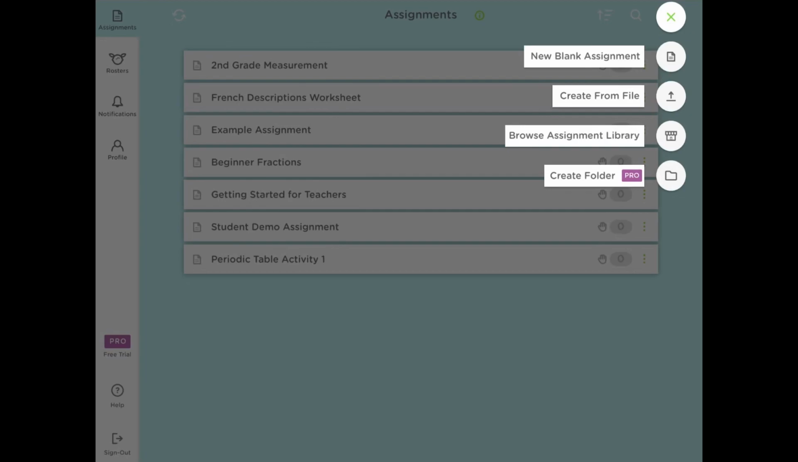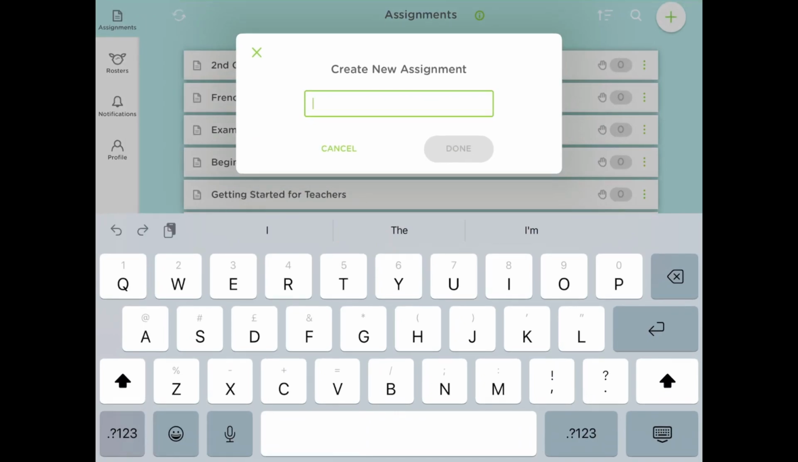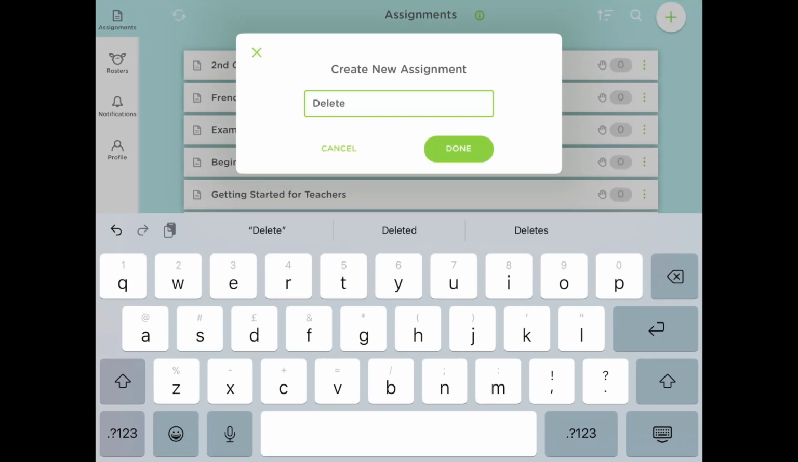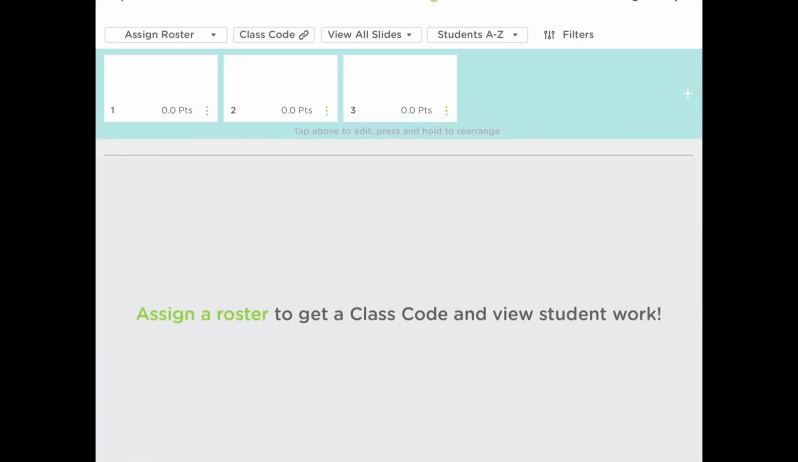If you want to upload your own, you can create from file by tapping that upload button. And as I said, if you have made PDF worksheets before, it's really, really good at recognising those questions and you can put them in and then make them digital, which is really, really handy. If you're wanting to create a new blank assignment, you just tap that, and I'm just going to call this delete, so I remember to delete it later, and then tap done. And then it'll open up automatically three slides for you. Now you can tap these and press and hold them to rearrange. You can add more slides as well, but at the moment we've just got three.